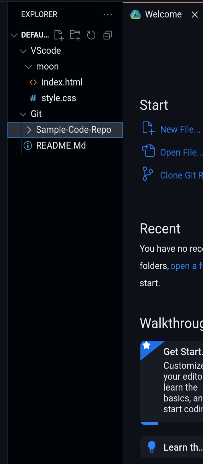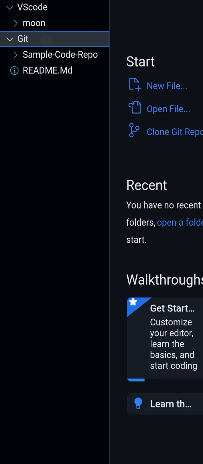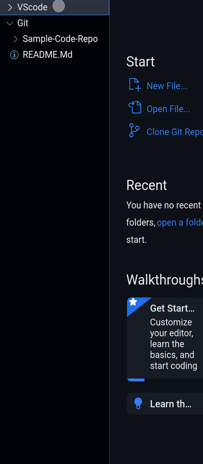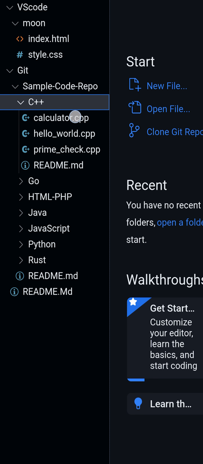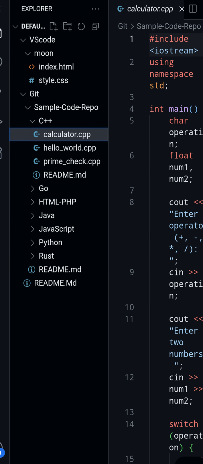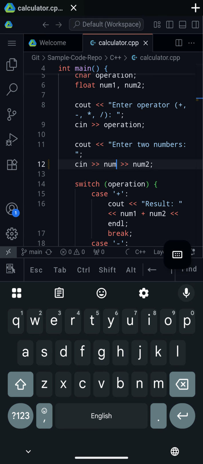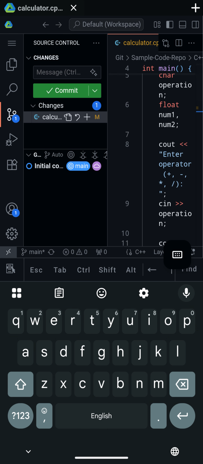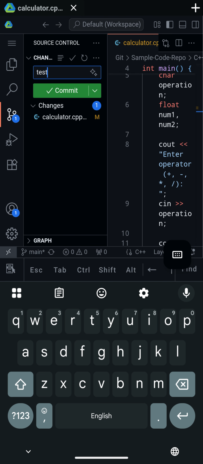In the previous video, we discussed the file system of the app, this Git directory, Git folder, and this VS Code folder. Now let's make some changes. Any file, like in the calculator file, anything, just random. And we have here, and now we will commit this change. Just commit.